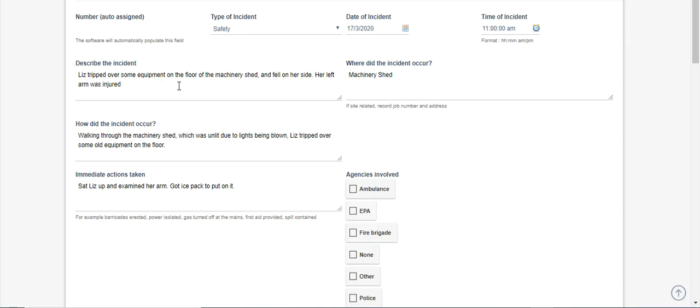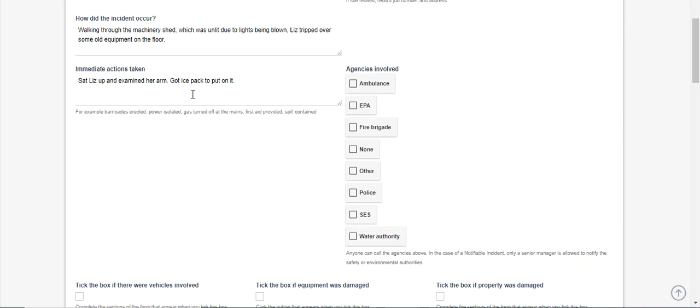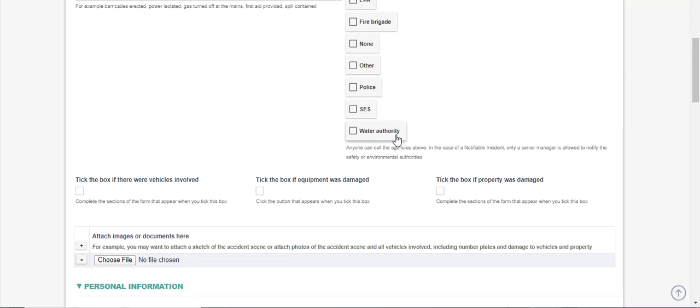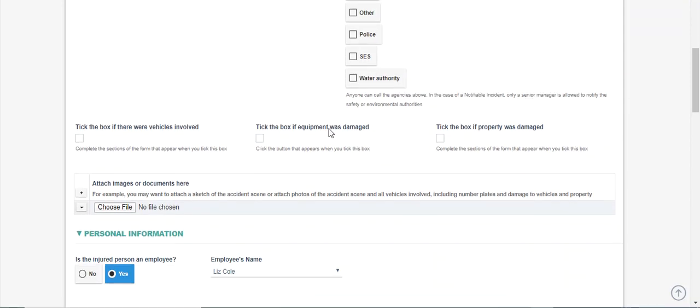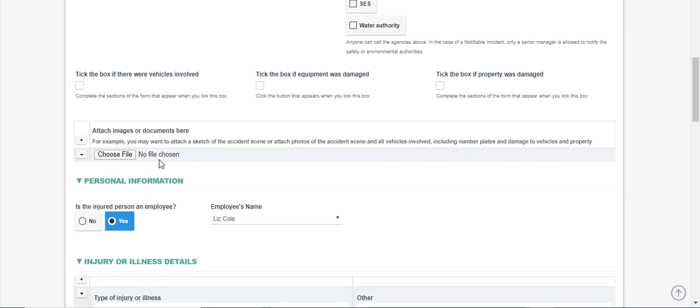Liz tripped over on the floor of the machinery shed. The incident occurred in the machinery shed, obviously, and I described how it occurred and the immediate actions taken, which in this case was put an ice pack on the arm. There were no agencies involved. Obviously, if you did have to call the ambulance or whatever, it's a more serious incident and you might want some more detail. Now, I didn't tick any of these boxes because no property, equipment or vehicles were involved.